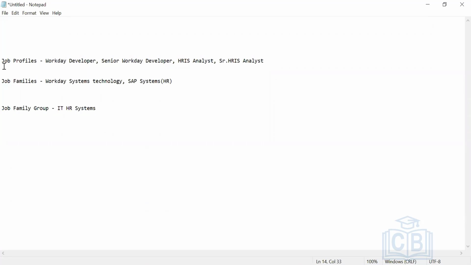But sometimes there would be a kind of report request for you. Someone may come to you and ask, hey, can you get me all the employees who are under IT HR systems? So what you need to do is create a report on who have filled all these positions. Job profiles are nothing but positions, right? When a job profile is attached to the position, the employee will be getting into the system. So when someone asks you to report all the employees of IT HR systems or Workday Systems Technology or SAP Systems Technology, you should be creating a report that comes from these family groups and families.